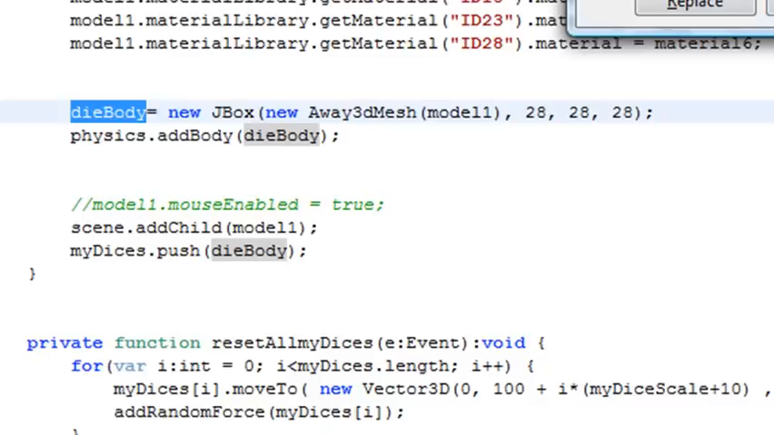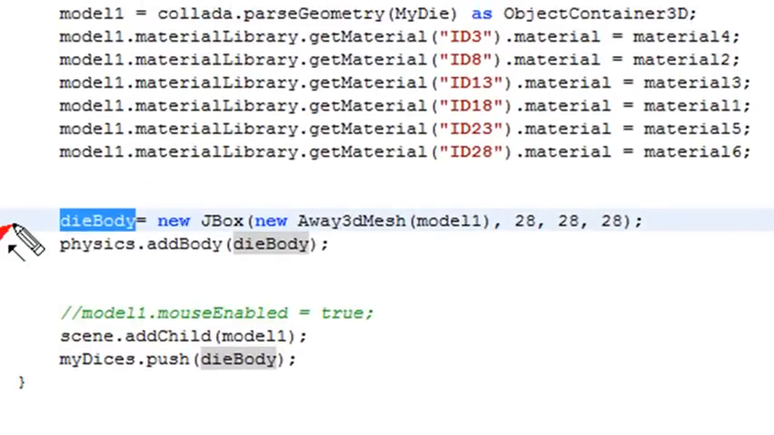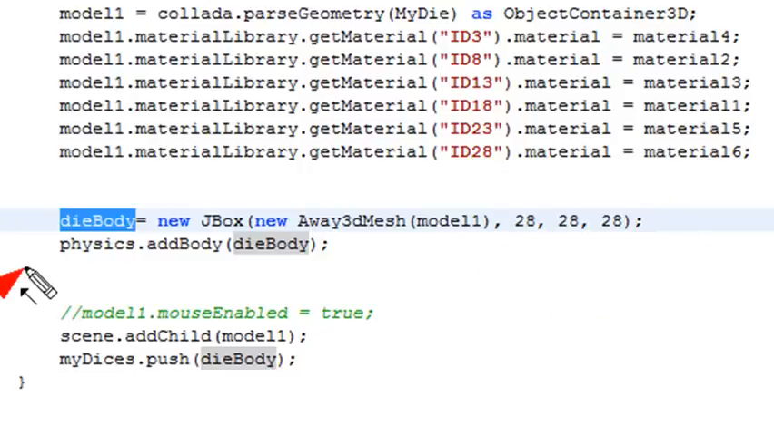And we're back in creating my JBox. And so there you go. I have a JBox. It's my bounding box, which is bounding what? My model. That's my parse geometry, which I put all my cube stuff on. And now that I have that done, I need to make sure that I turn on the physics. So just go physics.addBody, die body.